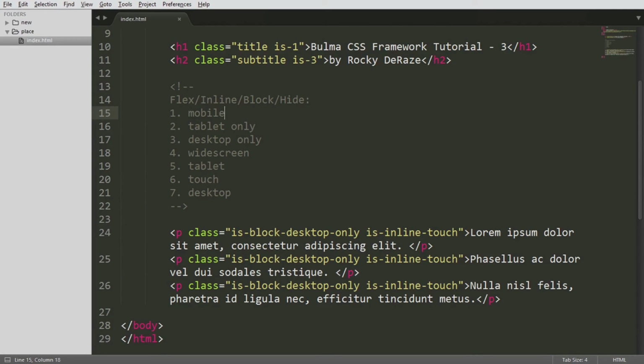After that, tablet will be a bit more than mobile. You can say tablet-only for only tablets, or you can say tablet for anything which is tablet and bigger than that. You can say desktop-only for just desktops within a specified range. But if you give it just desktop, it will also function on full screen and widescreen ones. So you can say desktop-only for it to act in a specified range.